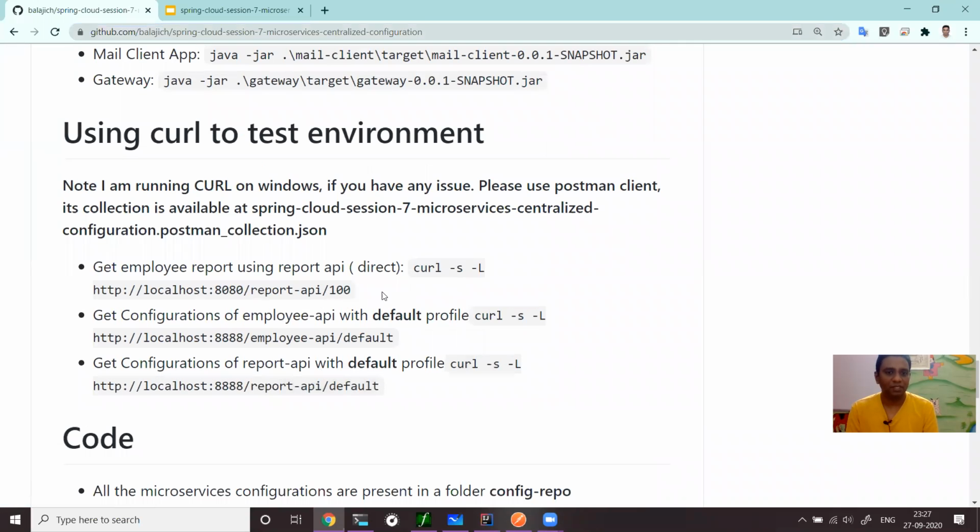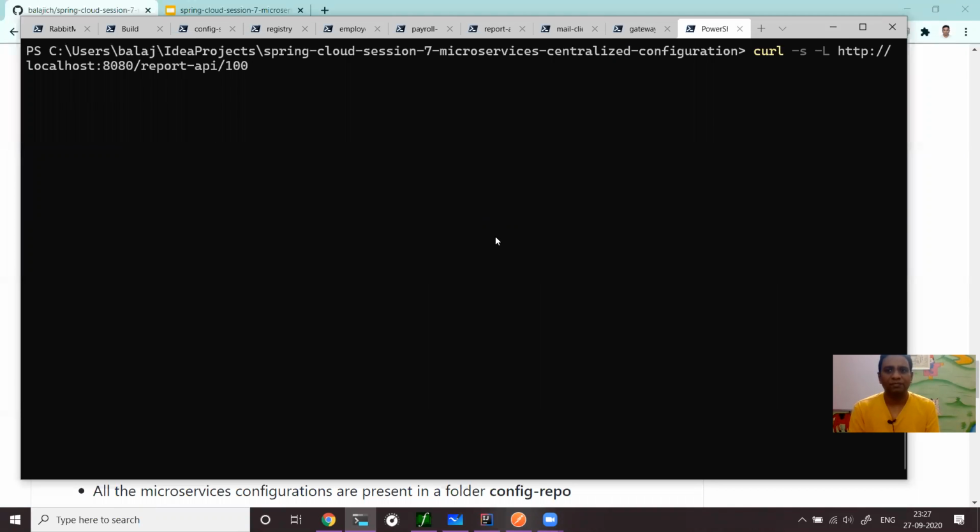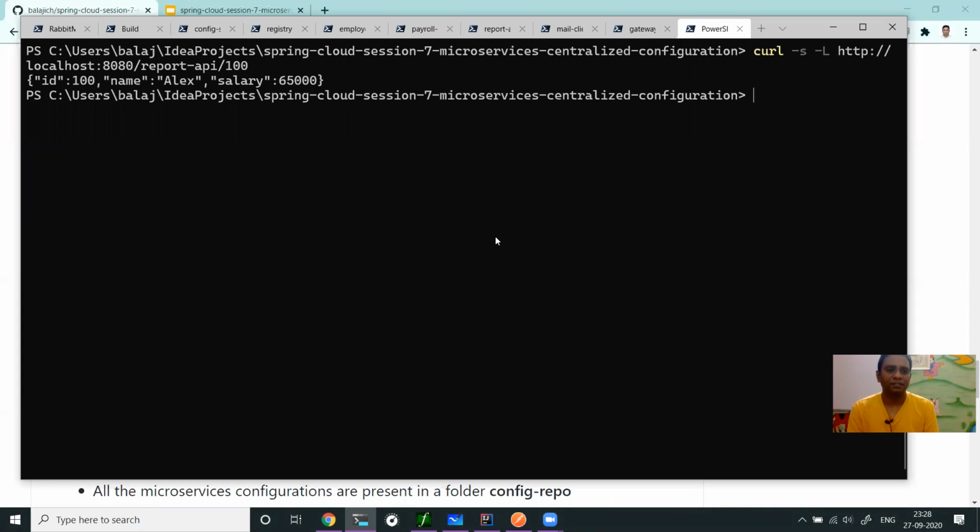Let me do just one curl call. So this will give the employee details for employee 100. Here is where everything happens; you'll see the whole flow, you know it, right? It will make a sync call, RabbitMQ, then Spring Sleuth. So many things were there.